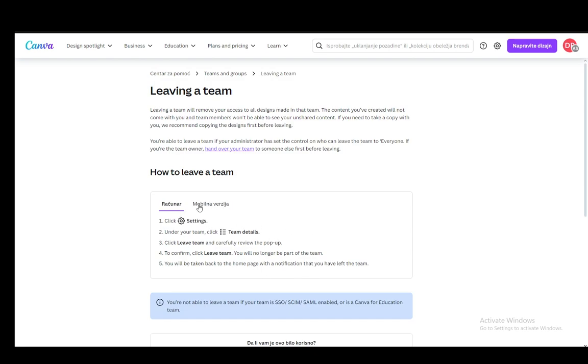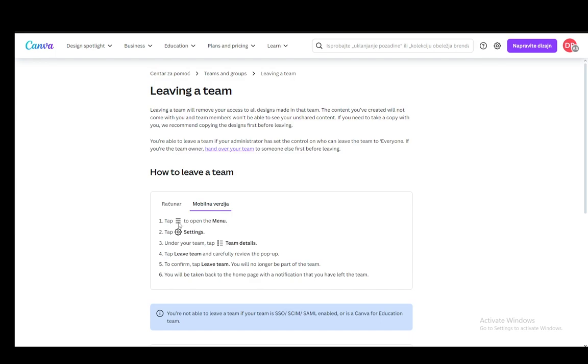For the mobile version, it is pretty similar, except you need to tap the menu in the top right, top left. I don't know where it's located since I forgot what it looks like on mobile, but once you're there, you then go into settings and then you follow the same steps, go into details, go into leave team, tap leave team again to confirm, and then you'll be sent to the home page with a notification that you are no longer part of the team.